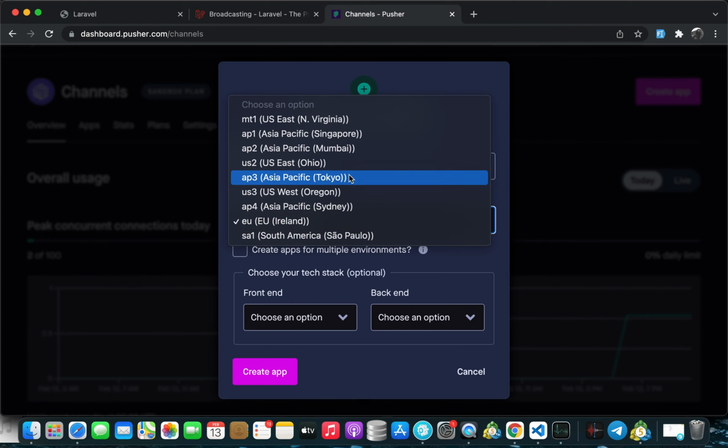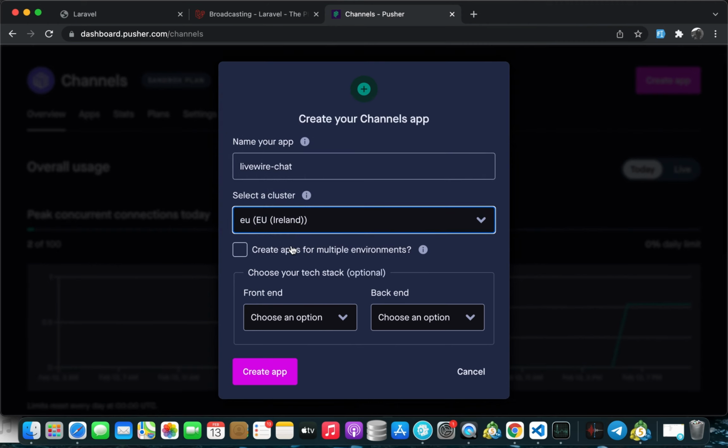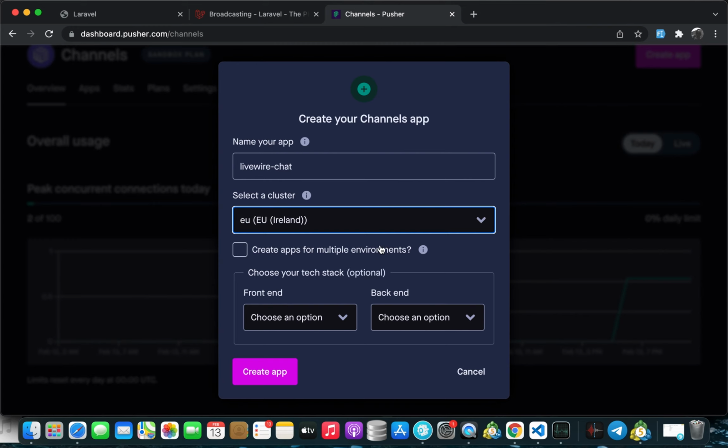And here the cluster, you can choose which one is closer to you, if you're in South America, Asia, the US, or anywhere. For me, I'll just put EU. And then here you have an option of creating multiple environments for your application. This is an optional stage if you want to track everything in your application, but in our case, we're not gonna do that. So we can just go straight and create an app.